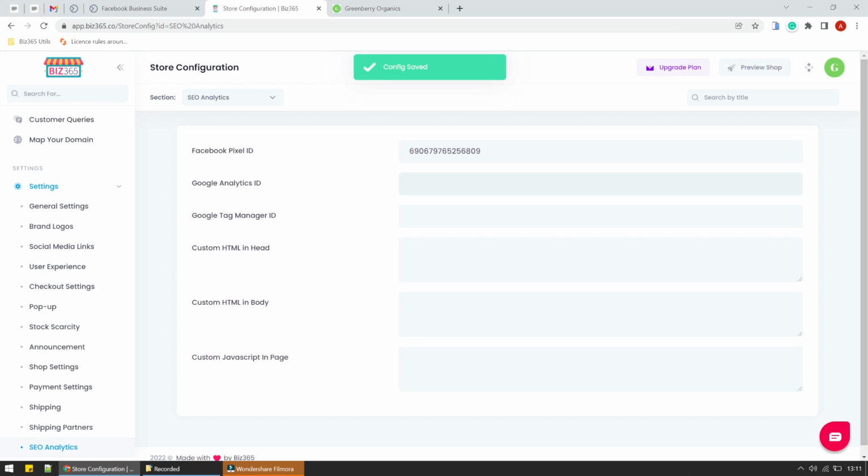That's all you need to do. The moment you do that, your website has now been configured to use Facebook Pixel so that you can track your traffic and track the performance.